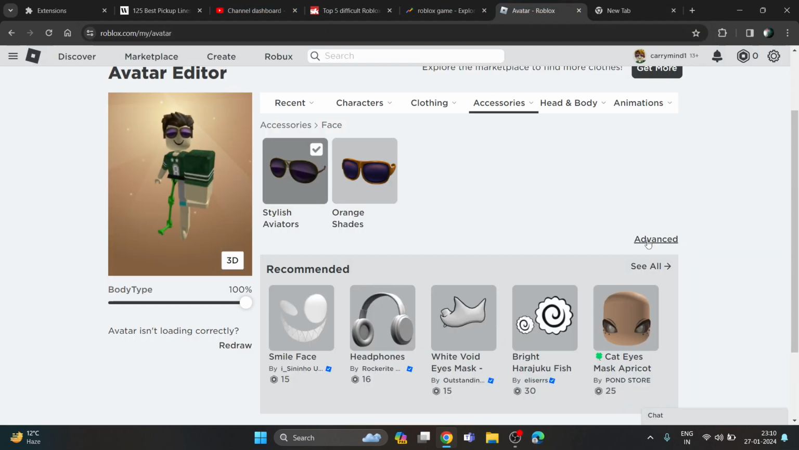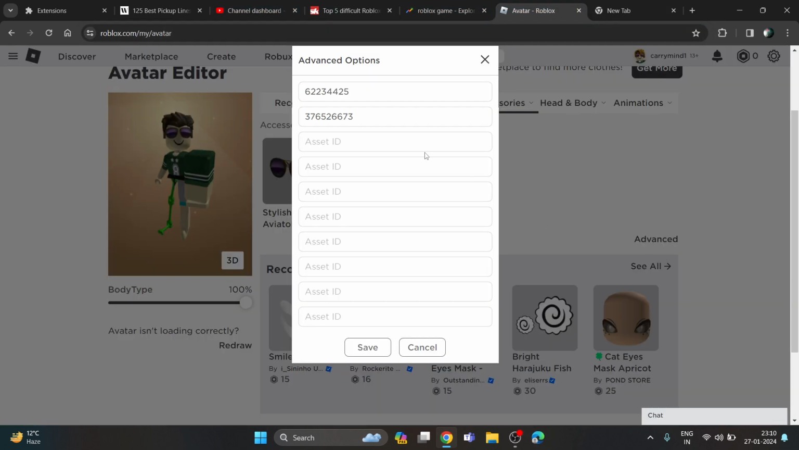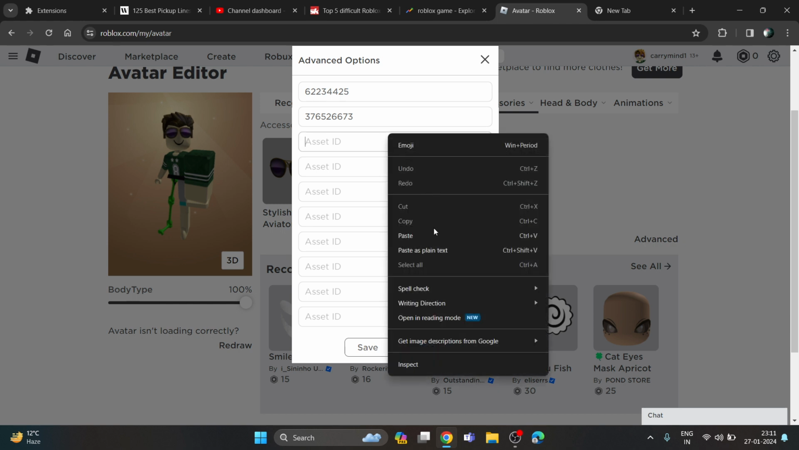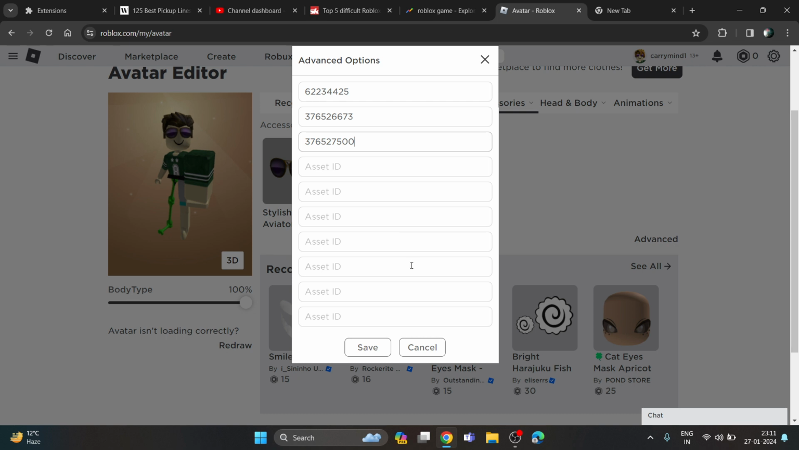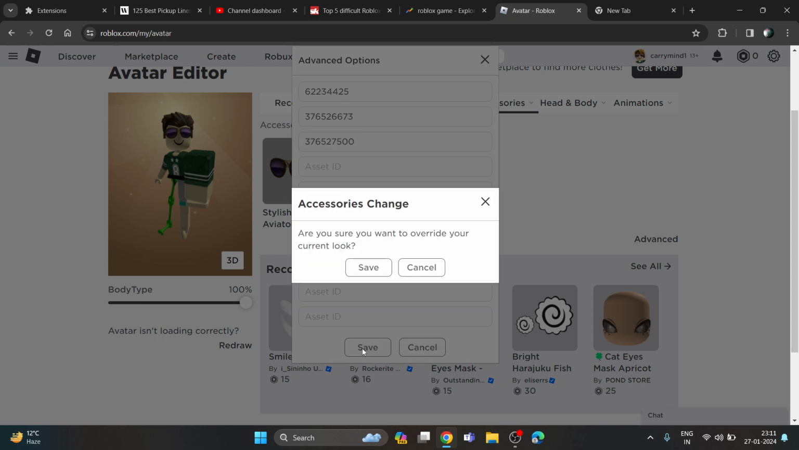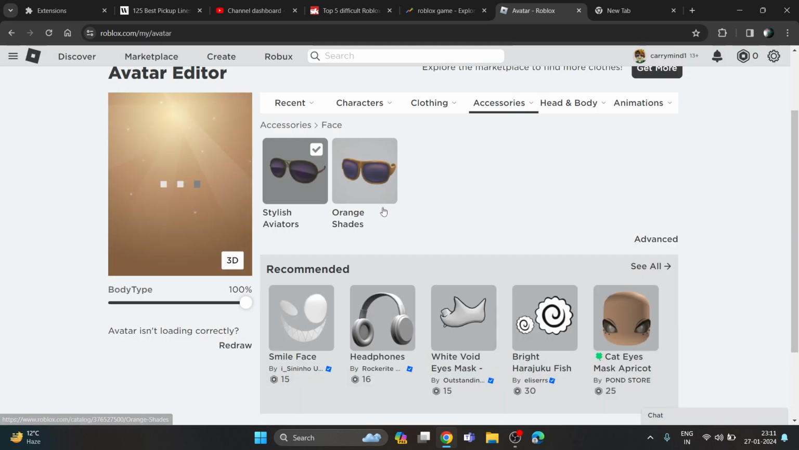avatar page and click on advanced link over here and just paste your asset ID, click on paste and click on save button and save again. Your both accessories will be selected. So this is how you can select multiple accessories. If you have multiple ones, you can repeat the same steps.